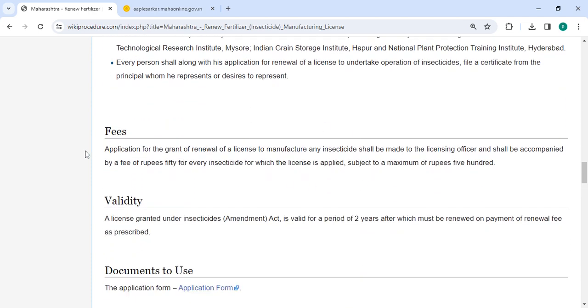Then in the fee section, the application for the grant of renewal of your license to manufacture any insecticide shall be made to the licensing officer and shall be accompanied by a fee of rupees 50 for every insecticide for which the license is applied, and a maximum of rupees 500.